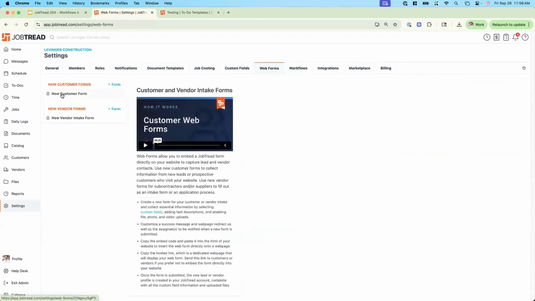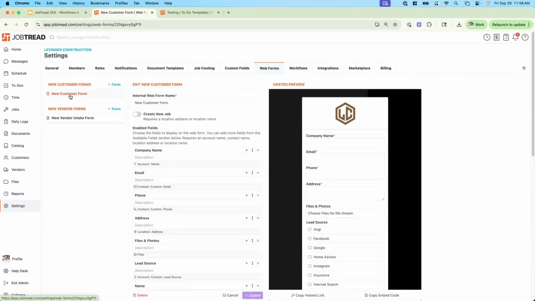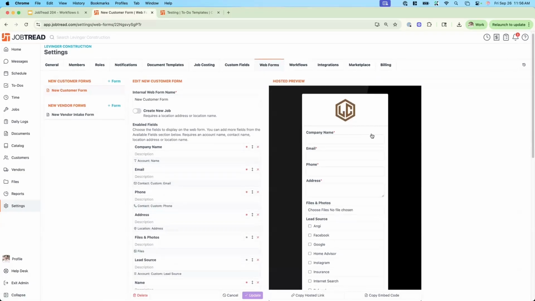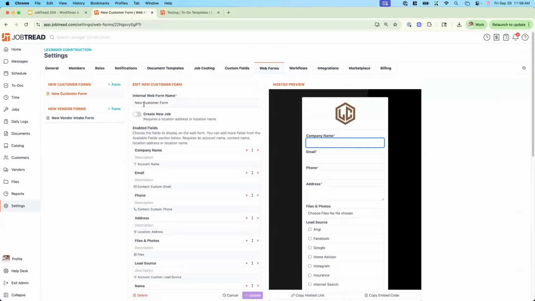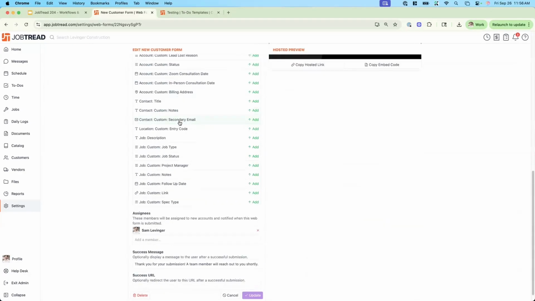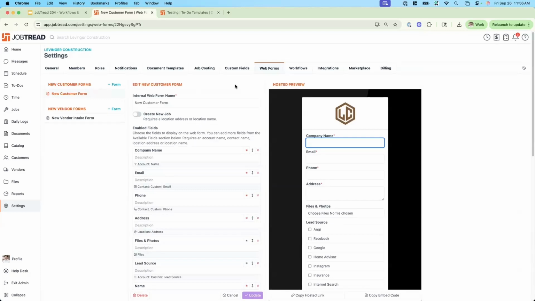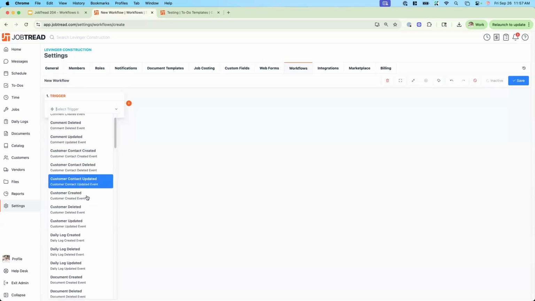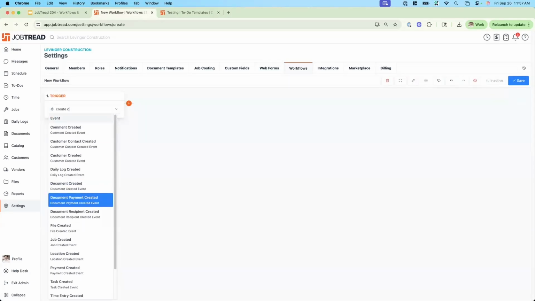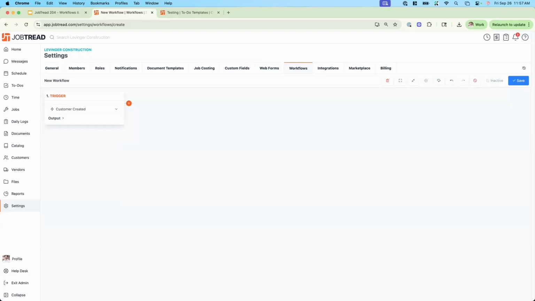If you have a web form, I've got this one, just an example called new customer form on my website. If a customer were to fill this form out, I don't have create new job, but it does create a new customer. And what I can do is make a workflow, let's make a new one called customer created. So that web form is going to create the customer, and that happens because they fill out the web form, which automatically creates this customer. And so that's going to trigger this customer created.